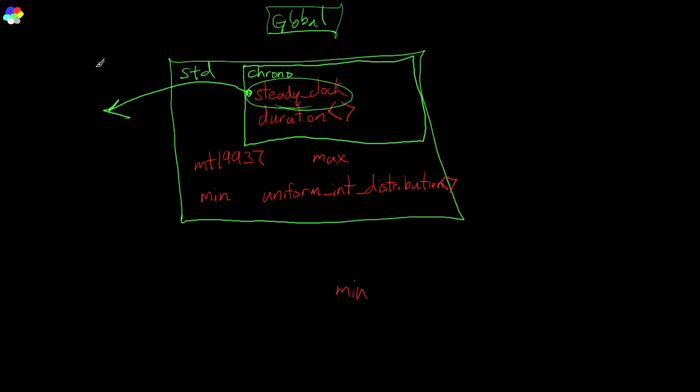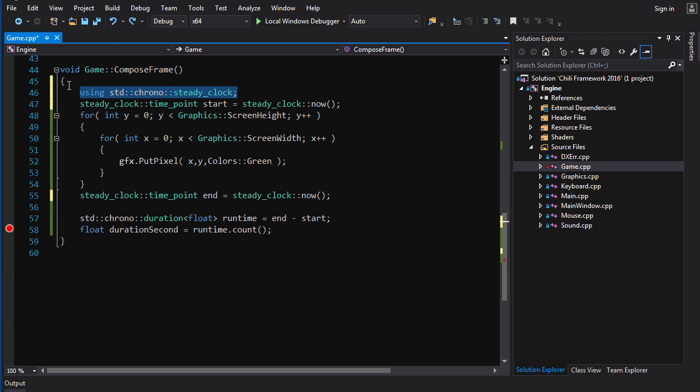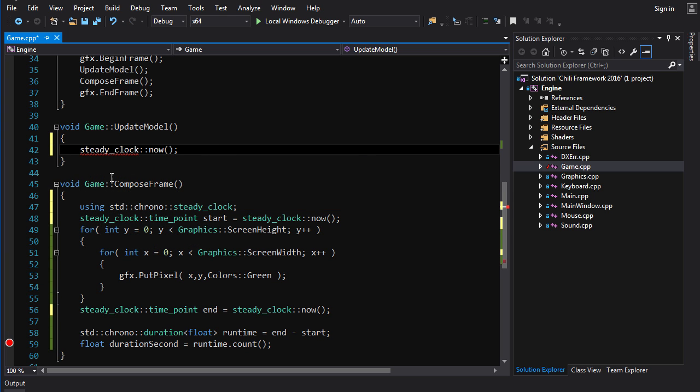So rule number 1 is you want to minimize the damage of using. If I do a using inside of a function, it only affects inside the function. For example, I can't go steady clock now in a separate function. It won't work because it hasn't been promoted to the global namespace.